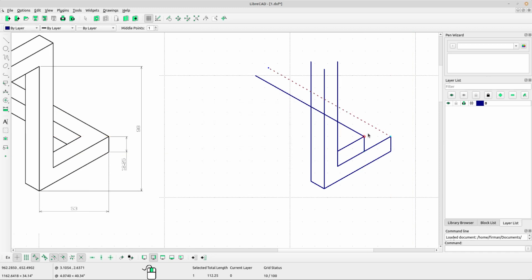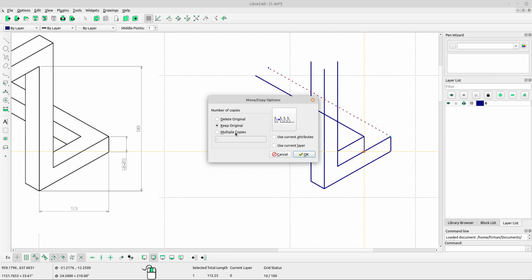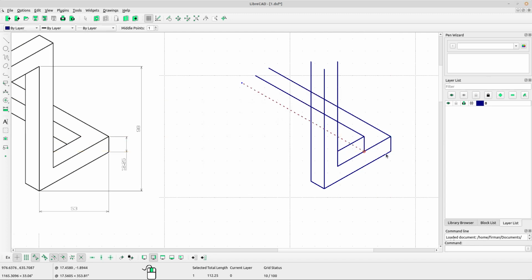Okay, for now I want to copy this one. Select the line, select move for copy tool, left click and left click at target point, select keep original, click OK. Press escape on your keyboard.